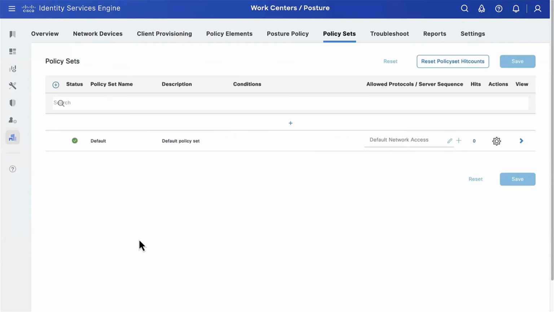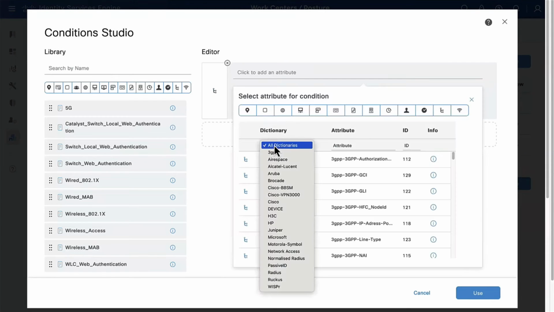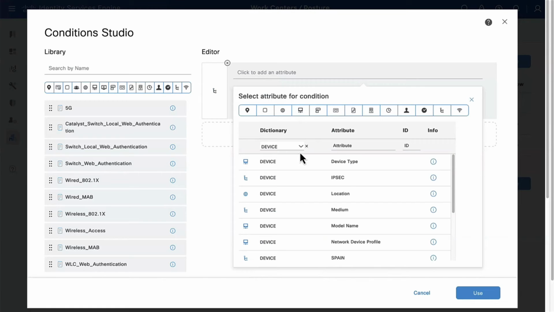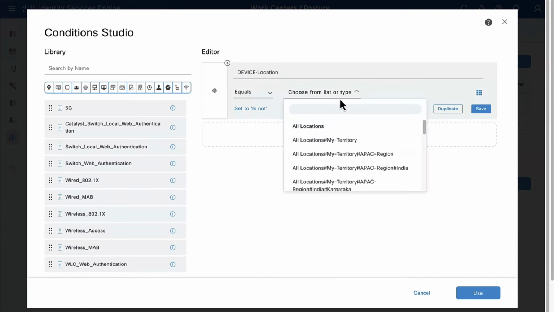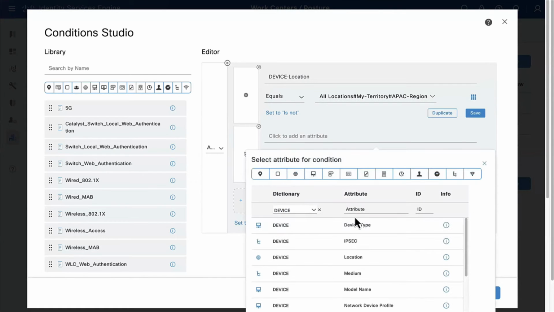And I'm going to be creating a policy set based on the location of network devices that were imported earlier. So I'm going to create a policy set, give it a name called employee posture. I'm going to be making use of device type and device location conditions in order to let the endpoints match with the policy set.